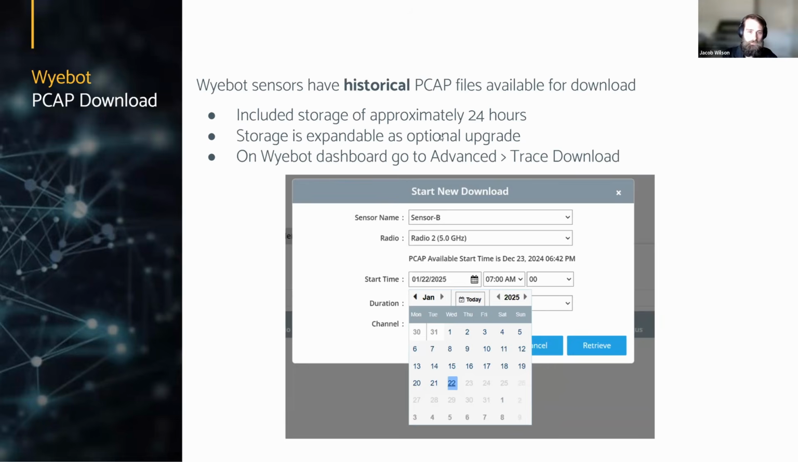Now that's expandable, right? There's an optional upgrade for the sensors. So if you're in communication with our sales team or anything like that, and you're talking about what to purchase, the upgraded storage is a great option if this is a big thing for you, because that takes the storage and expands it quite a lot. I mean, usually it's quite a range, right? But it's somewhere between 7 days and 30 days is what you'll probably get with the expanded storage.